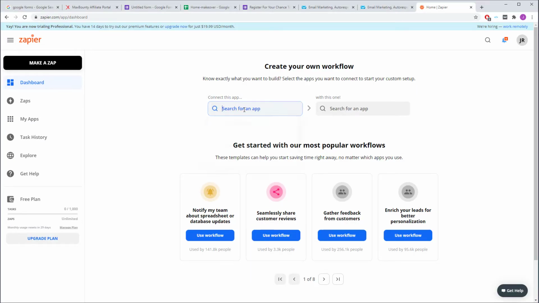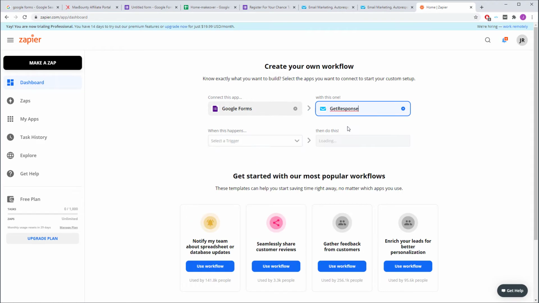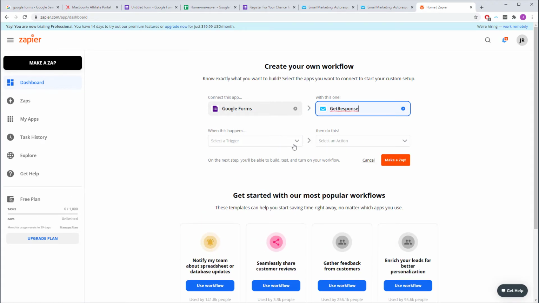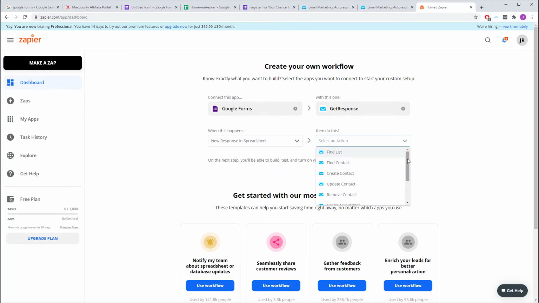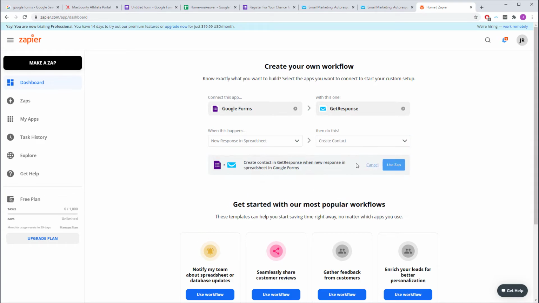Okay, so what you're going to do here is search for an app. We're going to put Google Forms, and we're going to select it. So we're going to connect this app, and the next one we want to connect with is GetResponse. All right, and we're going to select a trigger. For the trigger, we want a new response in spreadsheet. And what we want to do is create contact.